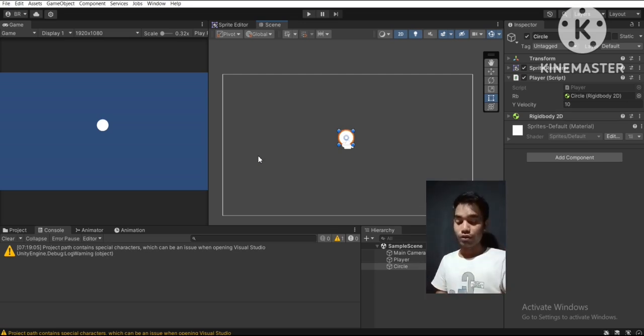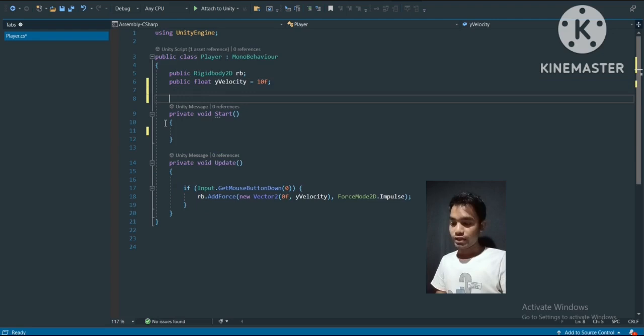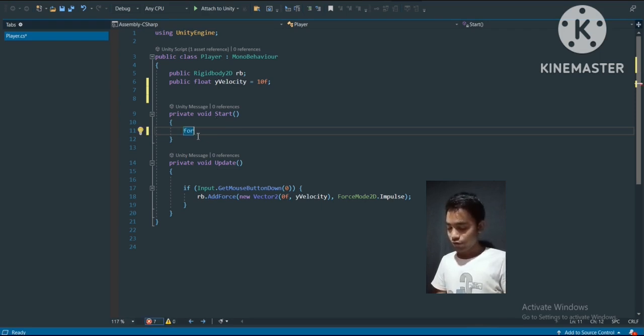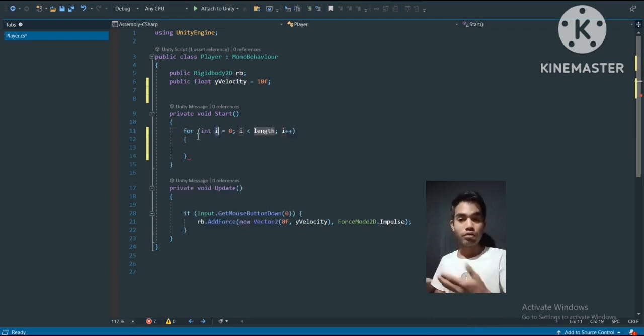So let's get into our script and go to our Start function, and we know the Start function gets called when the game starts. So in the start of the game, we want to use a for loop. To get the for loop, you have to type for, and if you tap twice on your keyboard, it will fill out the whole structure of the code.